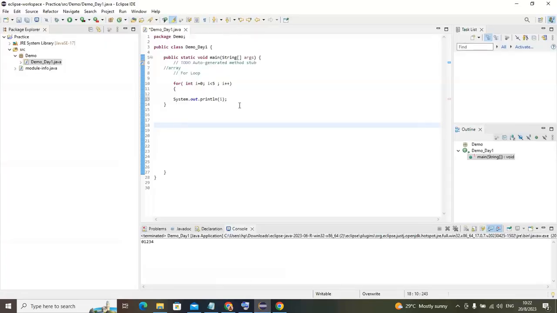Okay. Now I want to check the two conditions by using a for loop, then only it will print the value. What I want to do is print two times or three times in I and j values. I will create one more for loop over here, int j equal to 0, j greater than or equal to 5, j plus plus.